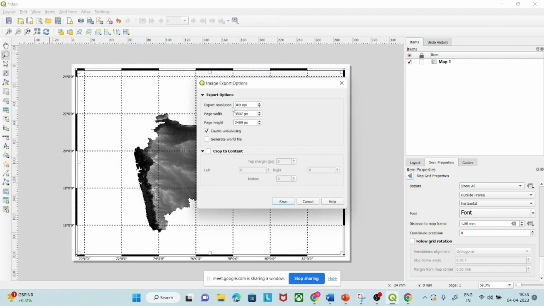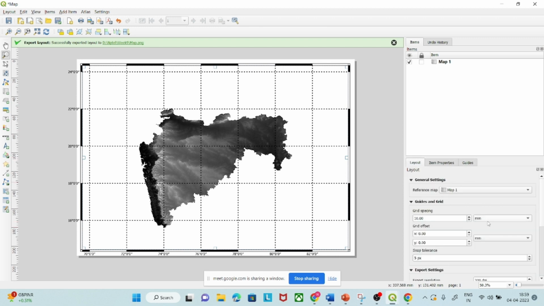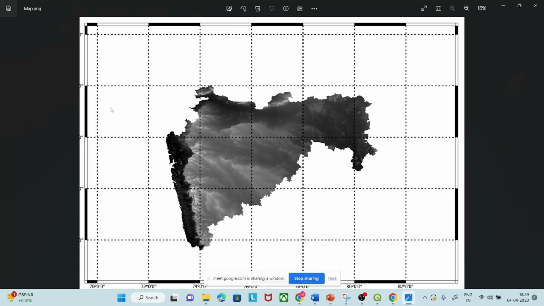Here you can define the DPI. So for now I am taking 600. Okay. So it is saved. I will show you that file. So you see the map, it has come like this.